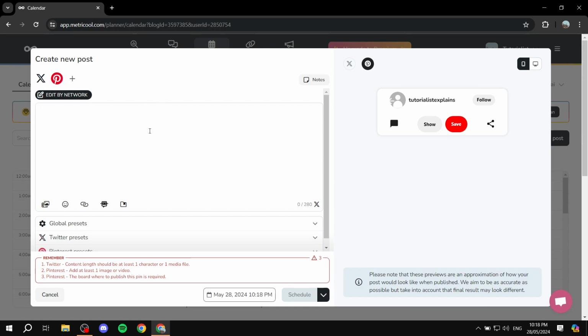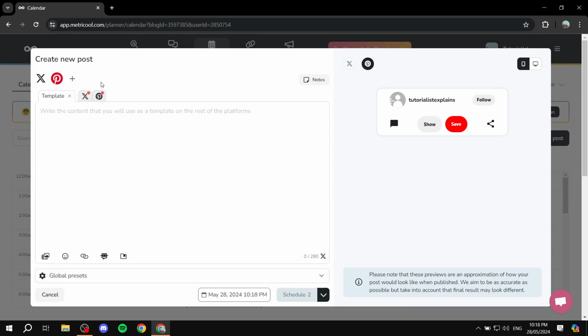But if you want to change a few things for each individual network, click on edit by network. And now we have the basic template, which is going to be shared between all of them. So let me just write whatever text in here. And now this text, as you can see, is going to be shared between X and Pinterest.